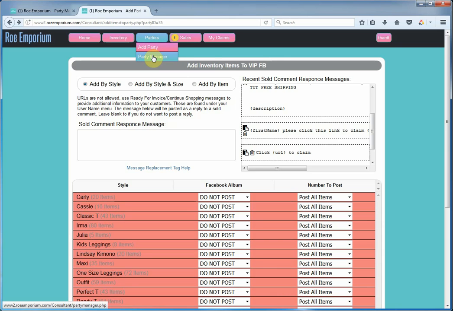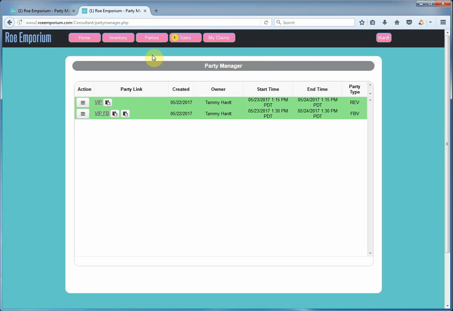When you're all done adding this, you can go back to the party manager, and it'll show up here. Now the green bars indicate that the party is active and running. Now if this is a Facebook party and you click here, it'll take you to the Facebook link, and here you can either copy the Facebook link or the local link.